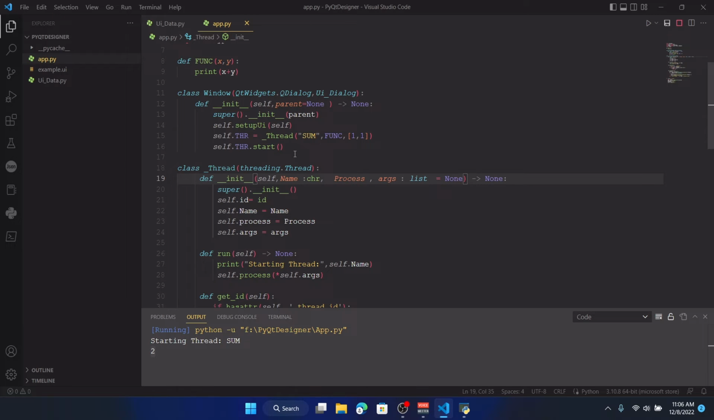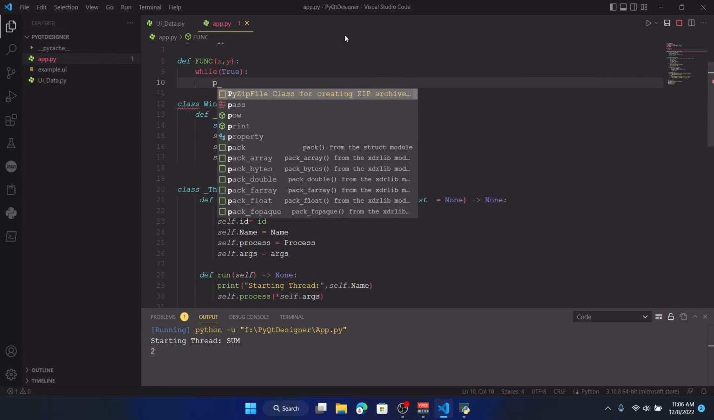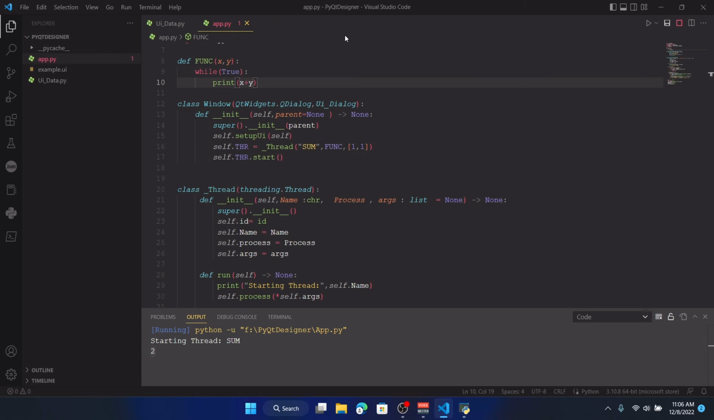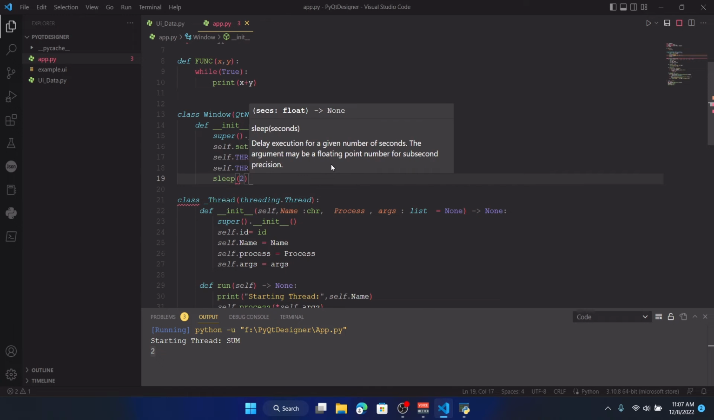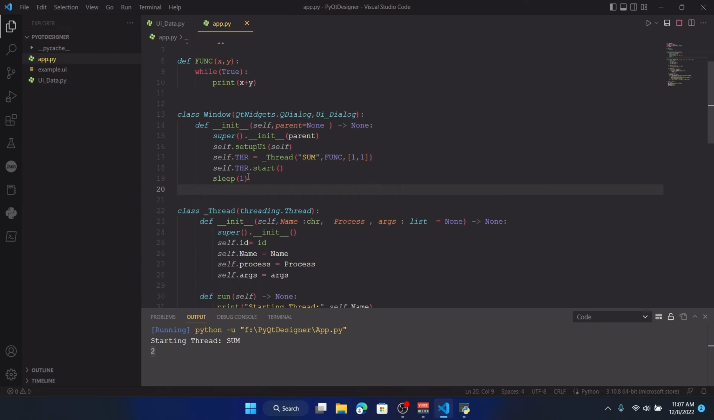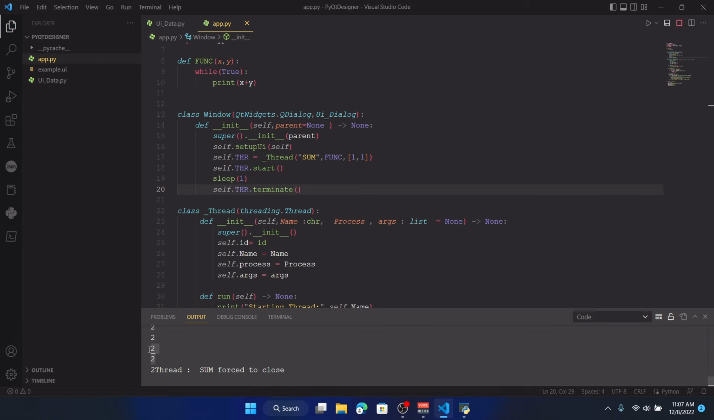But does it work with terminate? Yes, it does. It basically says terminate. We have this, we're going to do while True, print x plus y. Have a delay, so we say sleep of 2 seconds. 1 second is enough, and then we call terminate. We should see it did write a lot, but you see that it was forced to close.